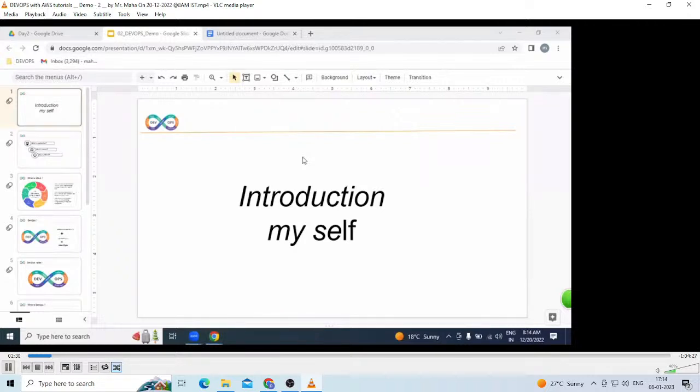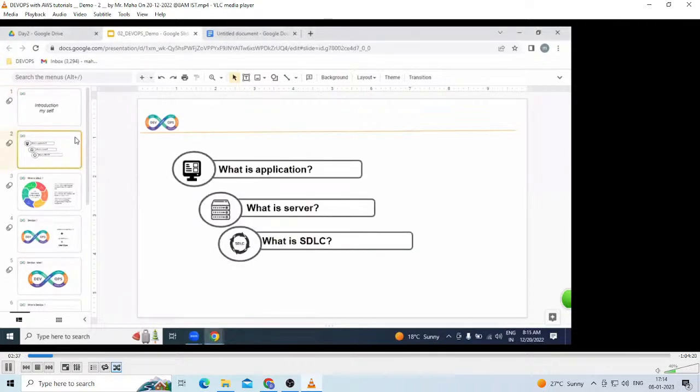Before starting this session, I'm going to ask you 3 questions, please. What is the first question? What is an application? What is the second question? What is a server? The third question is what exactly? What is SDLC? Can anybody help me? What is an application, please?